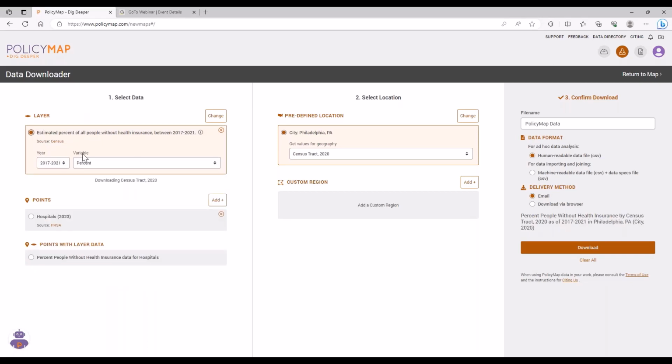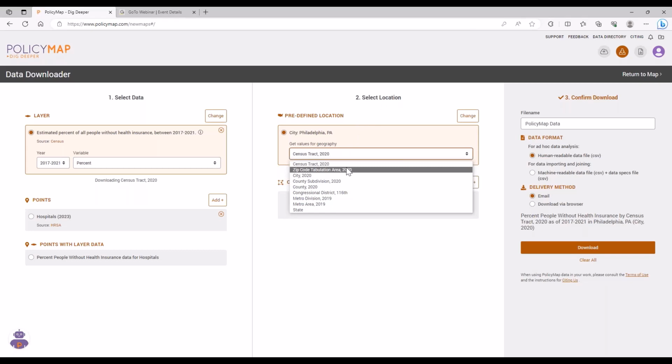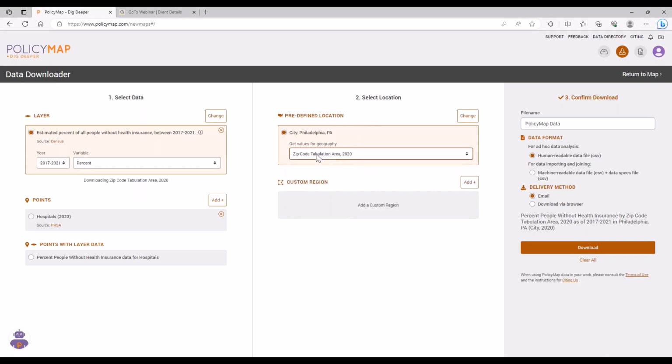So in this case, if we were to download just the layer data, what this would give us is a list of every single census tract, because that is the geography or the aggregation level that we've selected in step 2. And we can also change this as well. So we could change this to zip code. This would give us a list of every single zip code in the city of Philadelphia, and the percentage of people without health insurance in each of those zip codes.